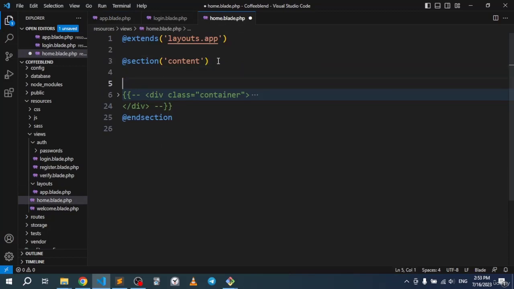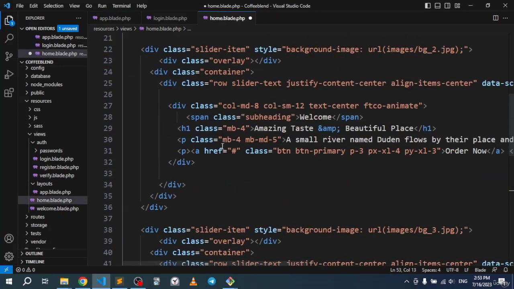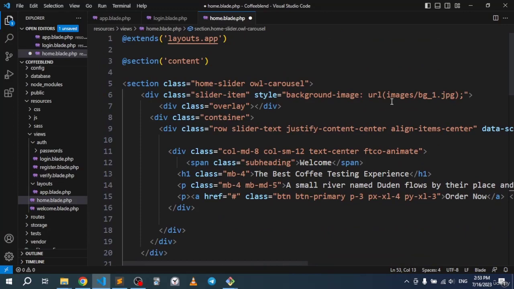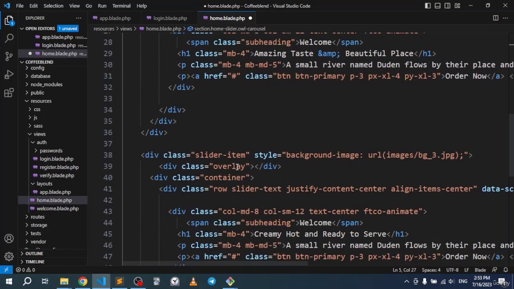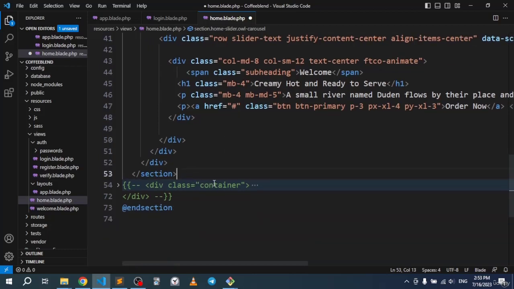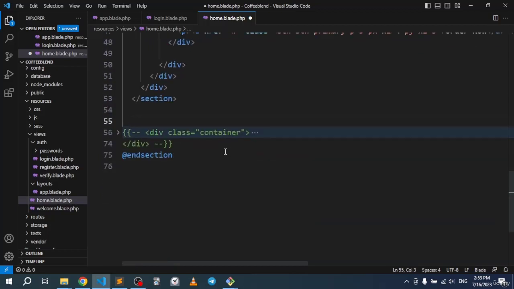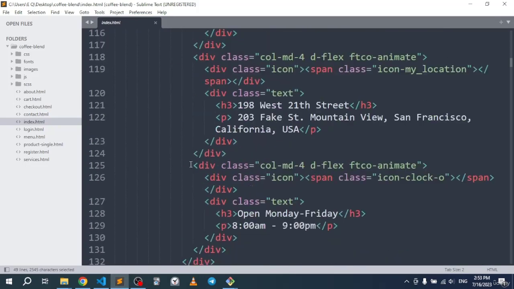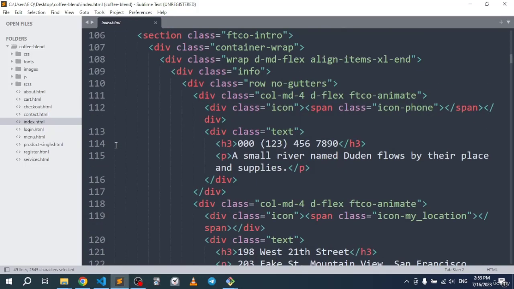So I want to go ahead right here, and I want to paste this section right there. So this is actually the slider. Yeah, this is actually the slider right there. So I'm gonna paste it, like that, and I want to go ahead and actually grab the whole code right now and try to paste it.